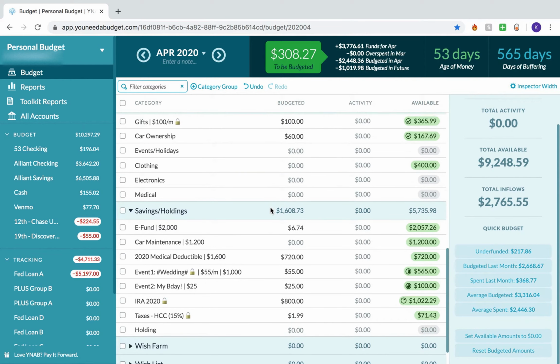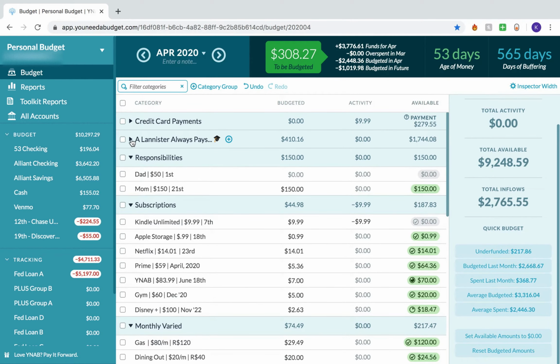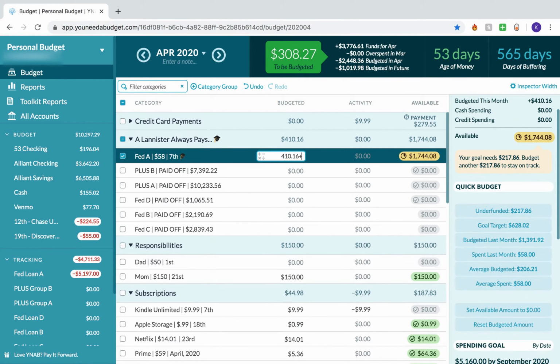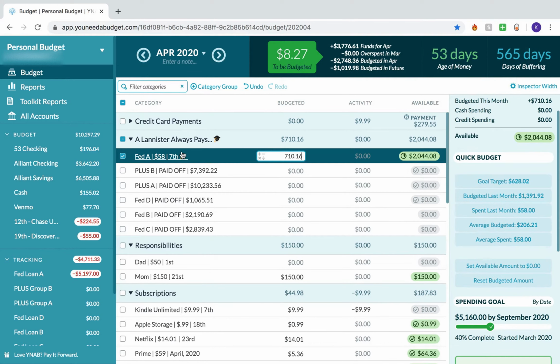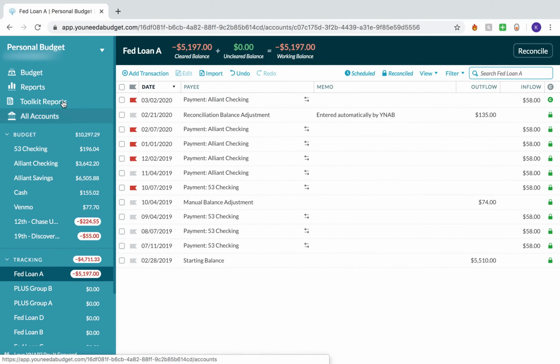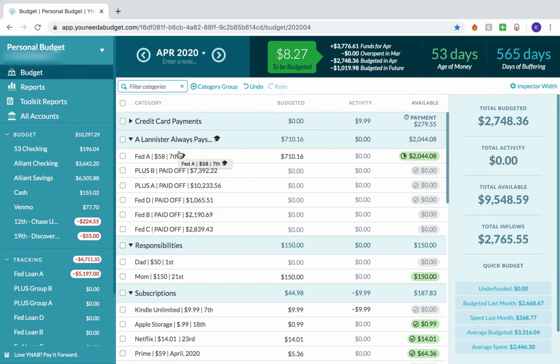And then with this $308, I'm actually going to be putting $300 towards my federal loan A, which is my last student loan payoff. Federal loans are currently suspended payments and no interest for the next 6 months, so I'm not actively paying on it, but I do want to set aside that money, the full $5,200-ish that I need to fully pay it off come September. So right now I'm at $2,044.08 to use to pay that off, which is pretty good.